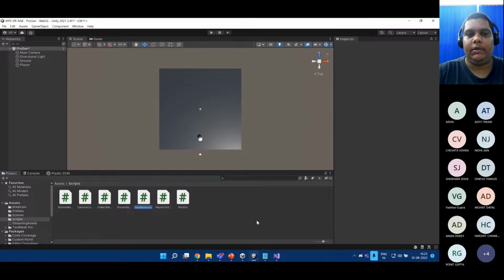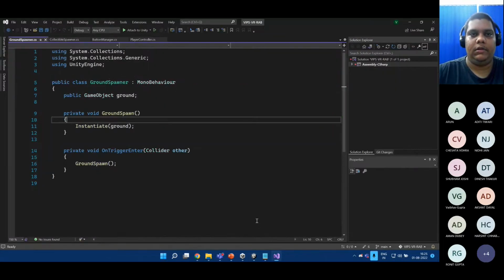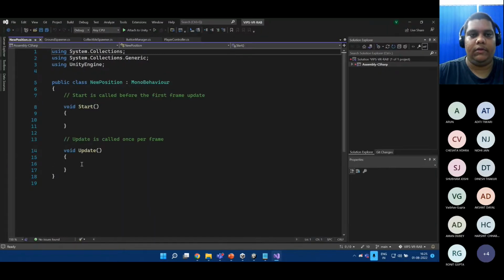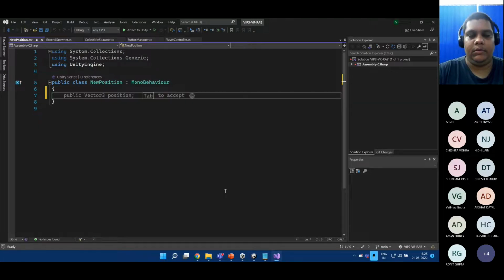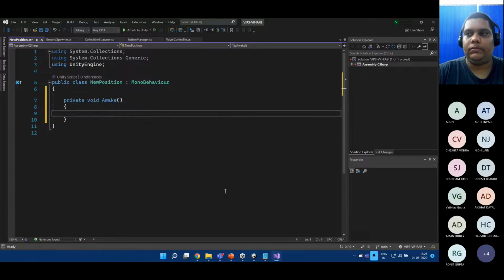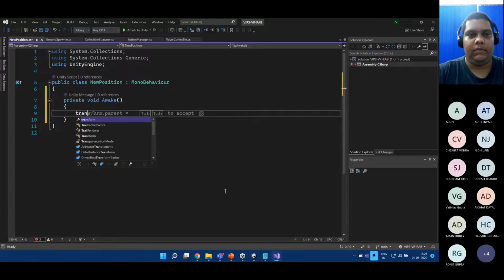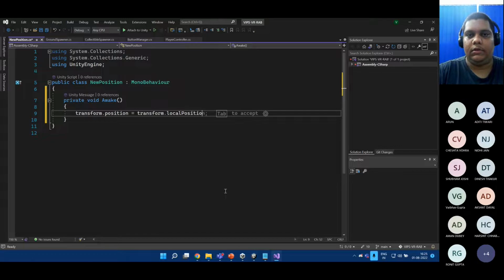We'll create another script. We'll call it new position. In this, all we have to do is create an awake function because we want it to happen before anything else. And in this awake function, we'll do transform.position equals transform.position, our current position, plus new Vector3(0, 0, 20).